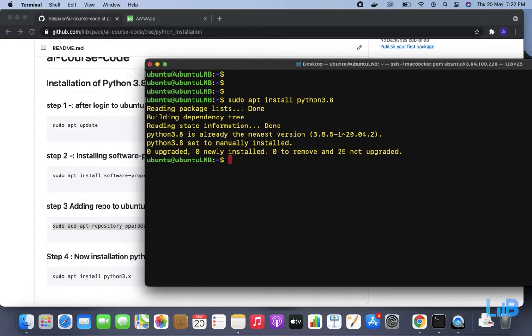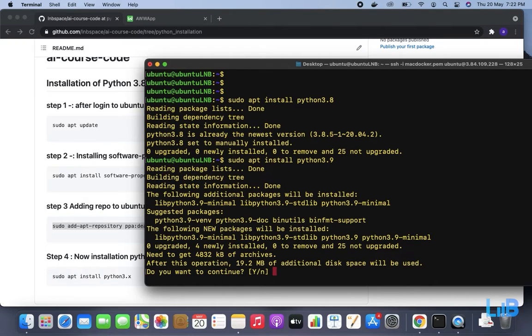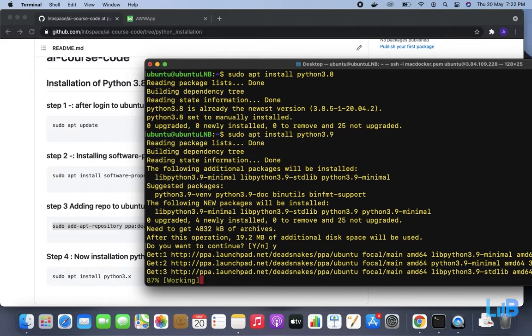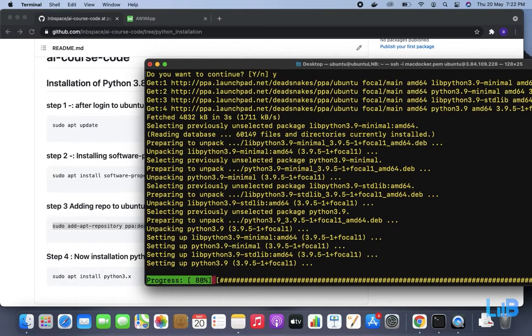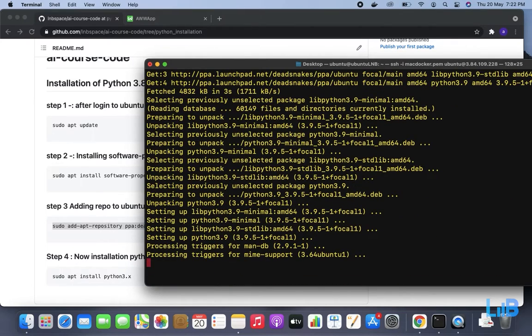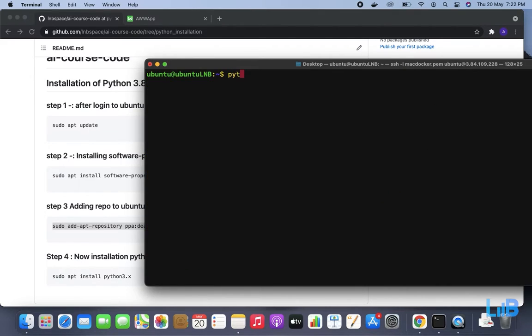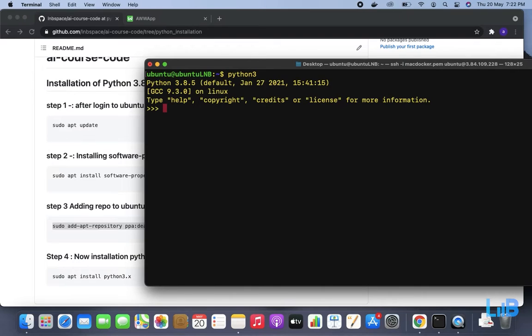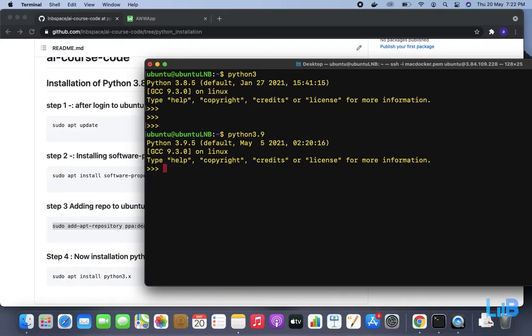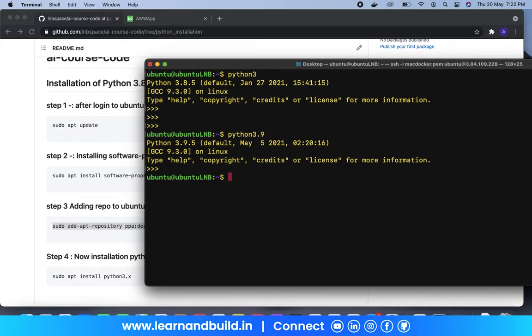Okay, it's saying already installed, so maybe I can try with 3.9. Yes, it is getting installed, so possibly yes, all set. I'm clearing the screen, and let me type python3. Yes, it is 3.8, and if you talk about 3.9, maybe I can type python3.9. Yes, so we have 3.8 and 3.9, so whichever version we will be using, you can use that version.